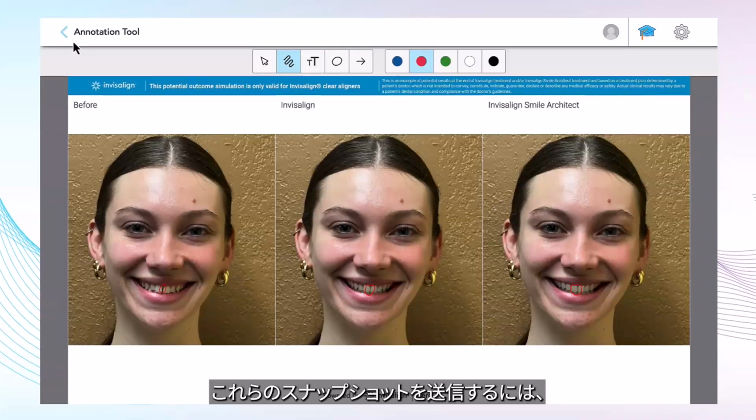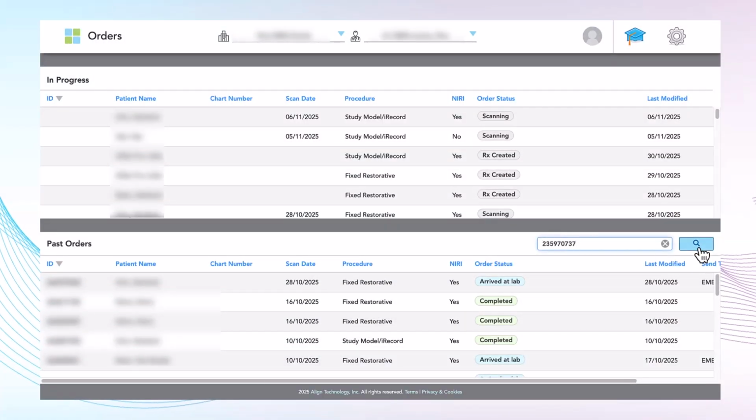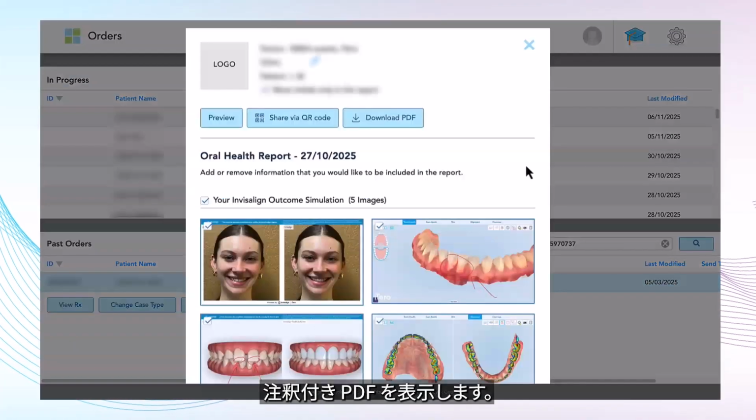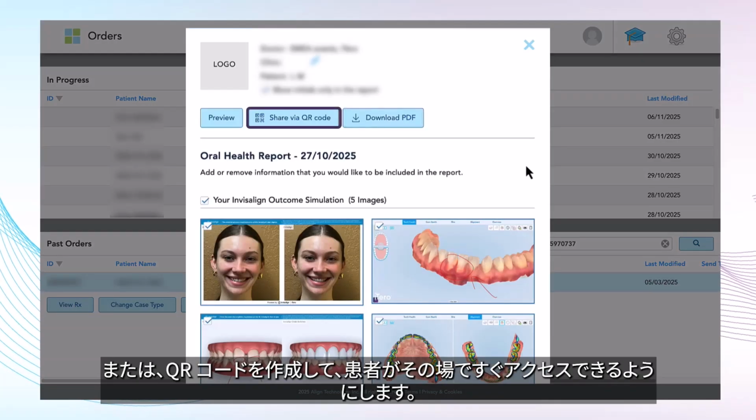To send these snapshots, log into my iTarot.com portal and navigate to your scans list. Open the relevant scan and click iTarot Scan Report to view the annotated PDF. To share the report, download the PDF and send it by email, or generate a QR code for quick patient access.